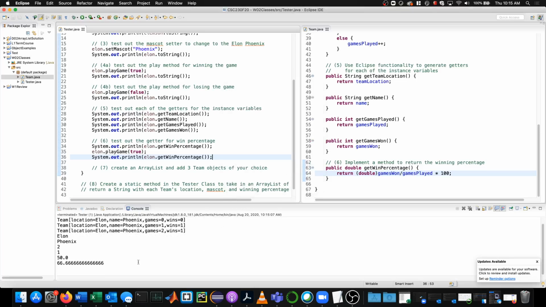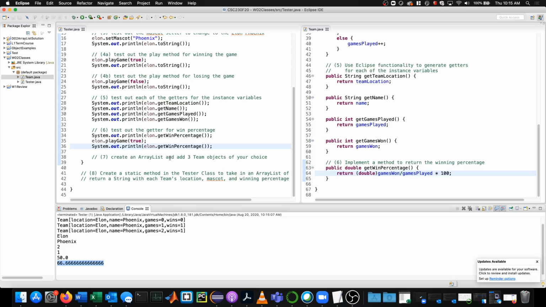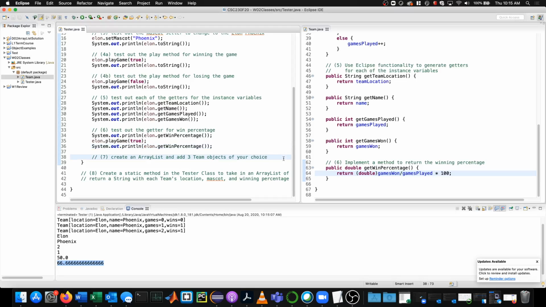And now that we have won 2 and lost 1, so we've played 3, won 2, now our win percentage is 66.6 repeating percent. So that seems to be working correctly. So hopefully that all makes sense. This is just a little more complicated because we're doing a little bit of math, and we're getting a different return type than any of our instance variables, but it still works. It's still an accessor.